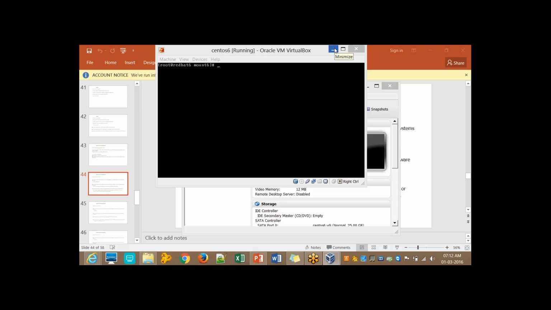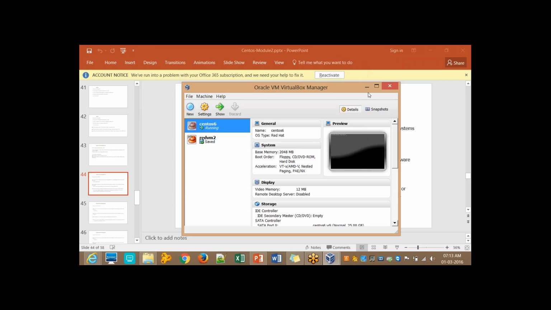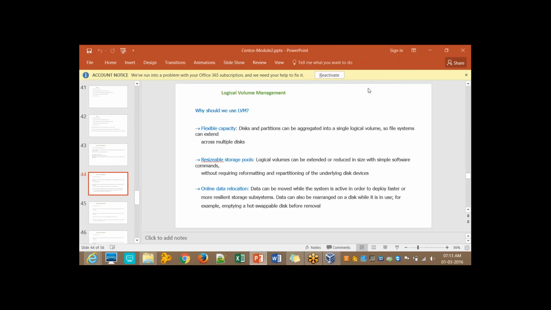I hope you all can see my screen too. So today we will start with logical volume management.